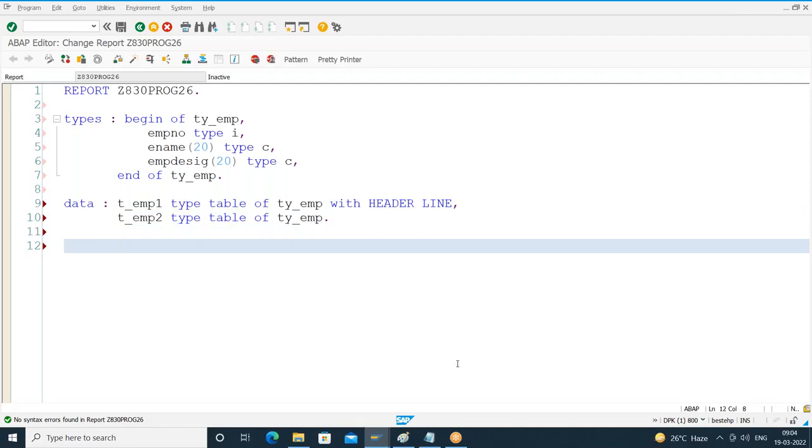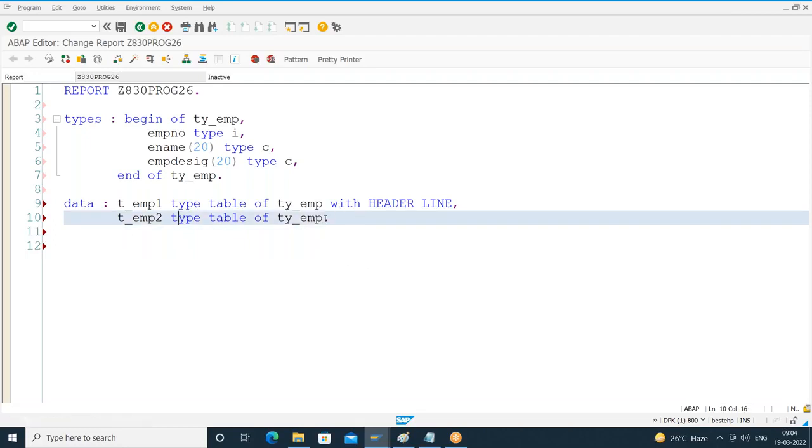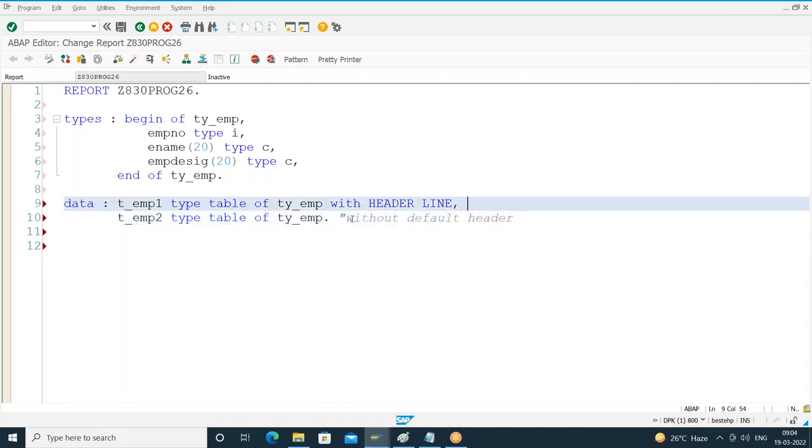So what I did here, for the second internal table, I'm not using the addition with header line. So it is understood as without default header. And this is understood as with default header. Let me give the comment: with default header. Save it. Check for the syntax. I don't have any errors.